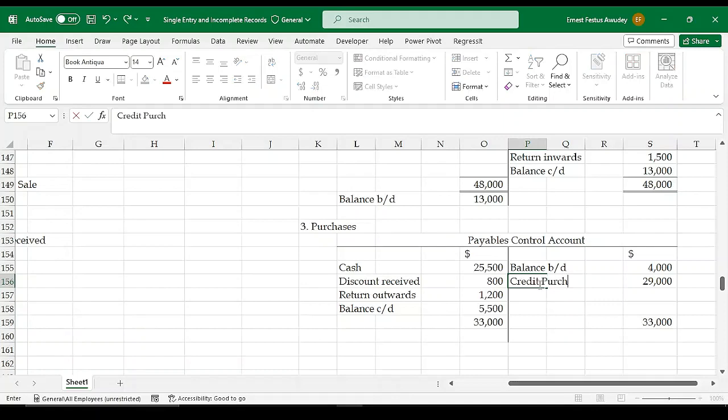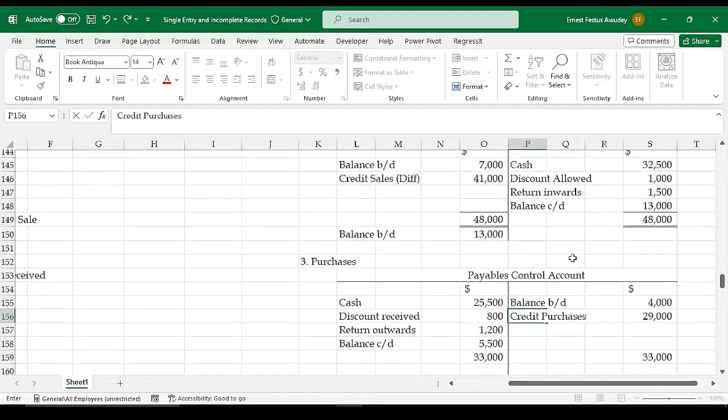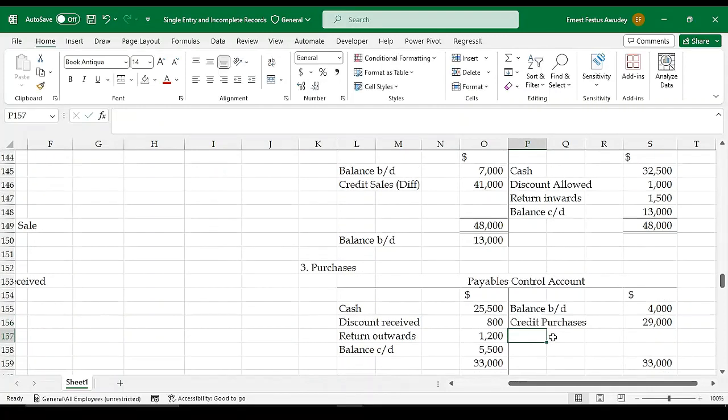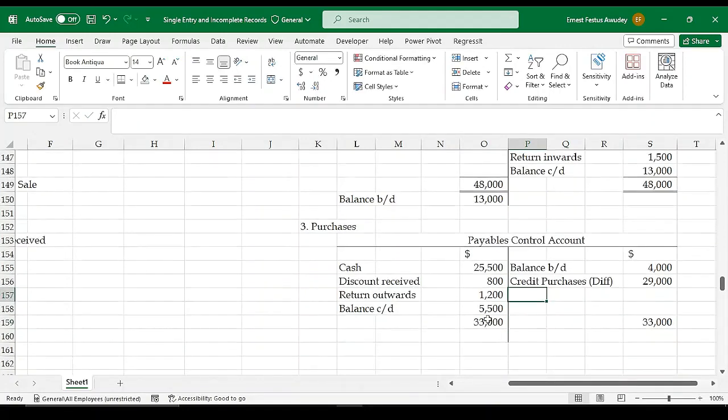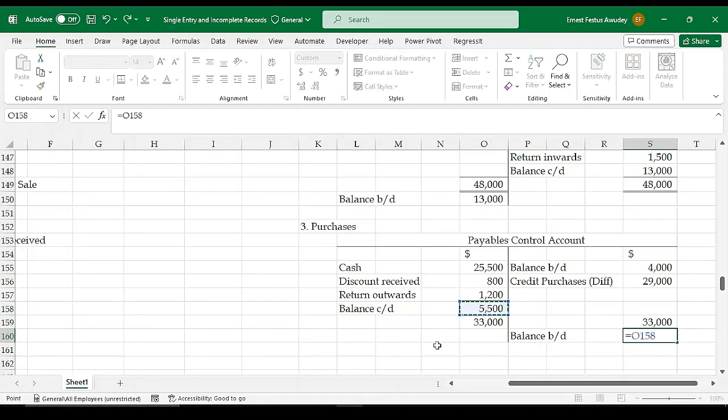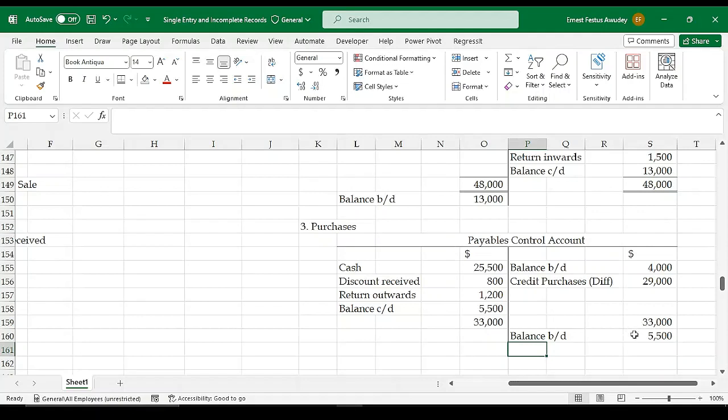You got that right. So just as we have credit sales, we also have our credit purchases here. All right, and that is actually the difference. So let me put that here. Difference. All right, and we can now bring down the amount here as balance brought down, and that is equal to this particular balance carried down here of 5,500. All right, so let me just link that up there.